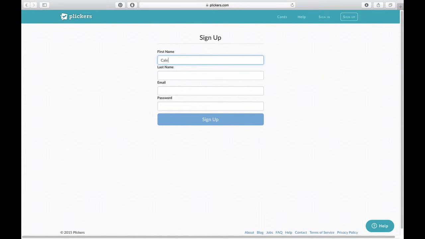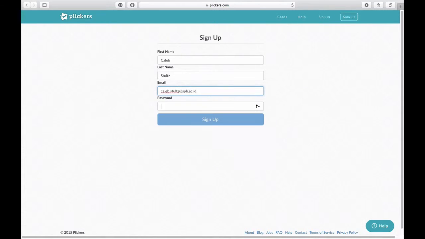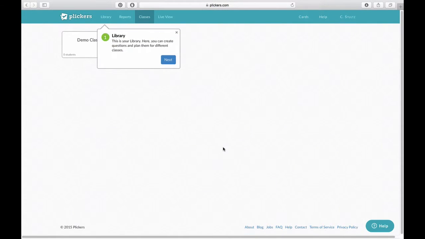simple dialog. I'm going to go ahead and give myself an account by typing my first and last name, my SPH email, and I'm going to give myself a password that is secure and one that I will remember. After I've done that, I'm going to click the blue Sign Up button, and believe it or not, it is just that easy. My account is now made, and it's going to take us through a little guided tour to tell us about the features of Plickers.